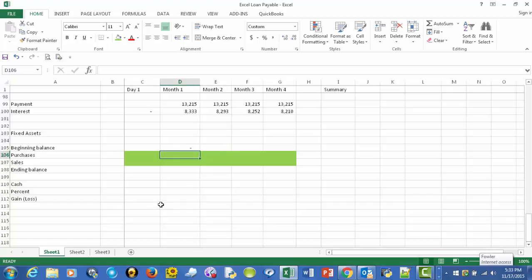And now we're going to buy fixed assets. The fixed assets that we purchased before was $200,000 of fixed assets. So that's what we will purchase, $200,000. We have no sales at the moment. So our ending balance will be beginning balance plus purchases minus the ending balance, 200,000.